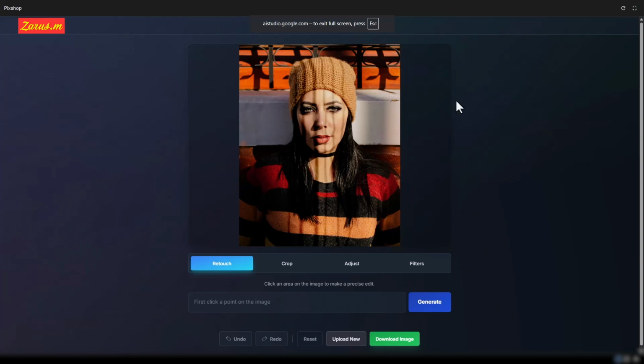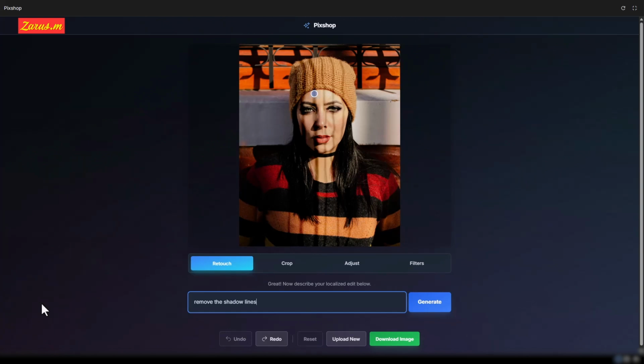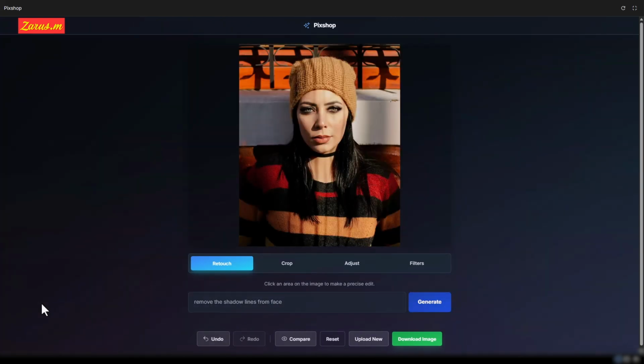The person had shadow in the face that I want to remove. Let's try giving it the prompt. Sometimes the AI does not generate what we want. In that case, you can reset and write the prompt again. Now this looks better without the shadows.